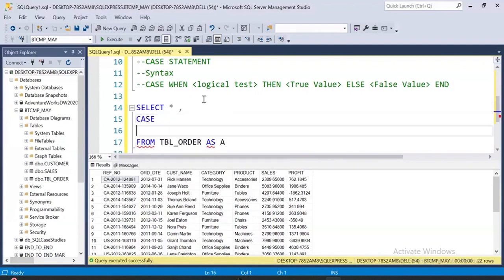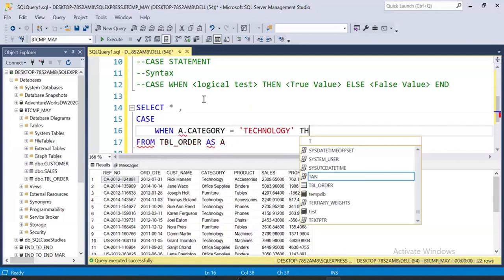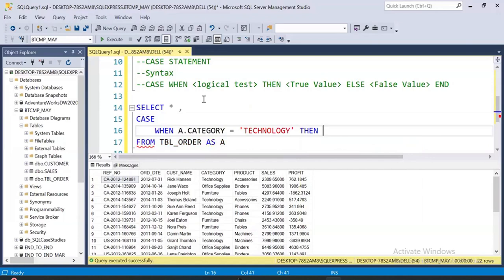Then after that, I will say when. Now my condition, logical test. What is the logical test? I will say a dot category equals to technology. Then what? True value. I want to give the label as 1. I can give a text label also. Then 1. Okay. Then we have the else part.